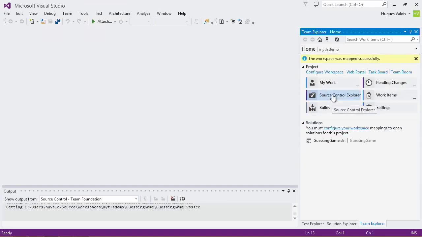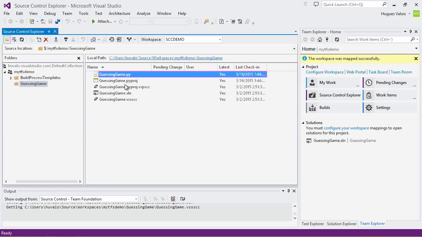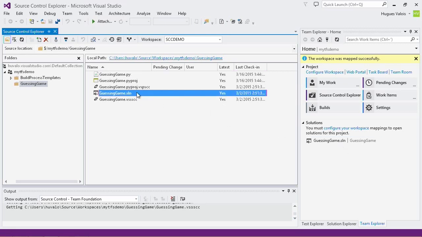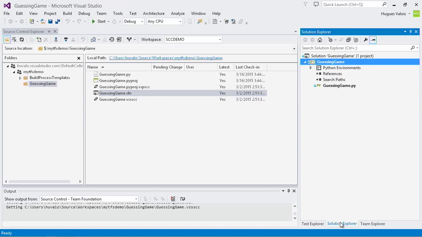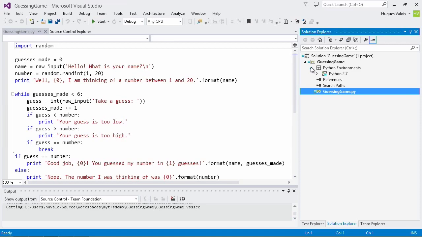We can use Source Control Explorer to view the contents of the repository. To open the solution, double-click on it in Source Control Explorer or use the shortcut in Team Explorer. I've received reports that although the game works fine on Python 2.7, it doesn't work on Python 3.4. Looks like the author used Python 2.7.